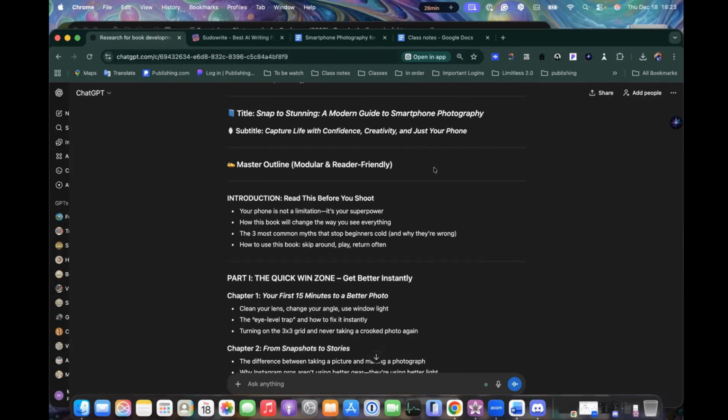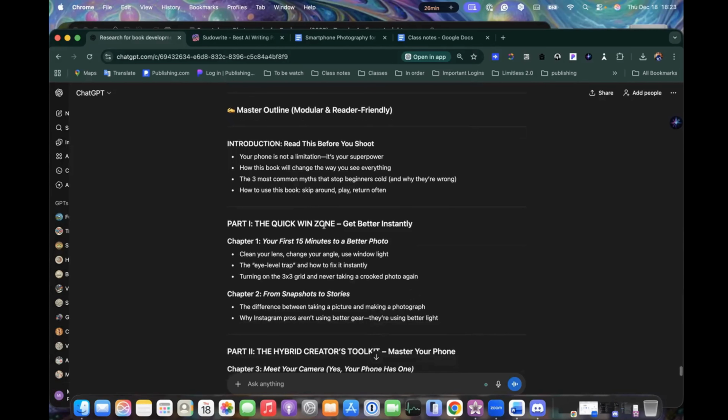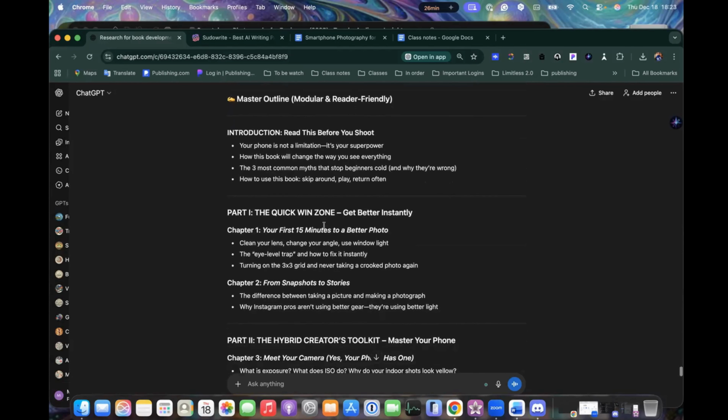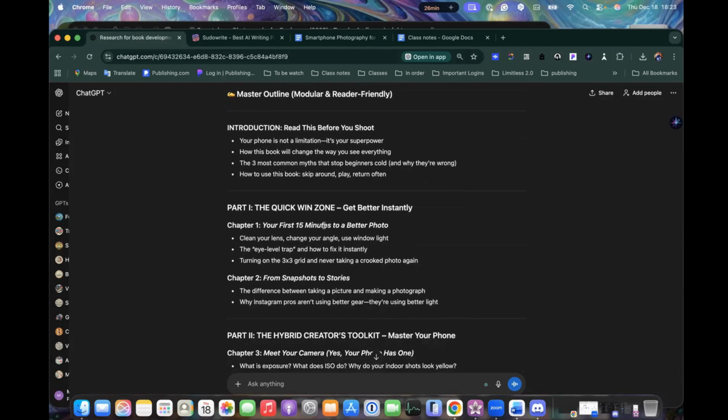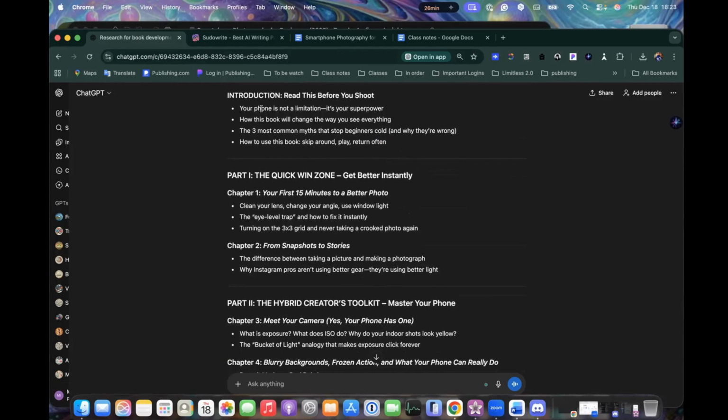So the master outline is called modular and reader friendly. Introduction: your phone is not a limitation, it's your superpower. How this book will change the way you see everything. The 3 most common myths that stop beginners cold and why they're wrong. How to use this book: skip around, play, return often. Oh, that's an interesting one. So that was the introduction.